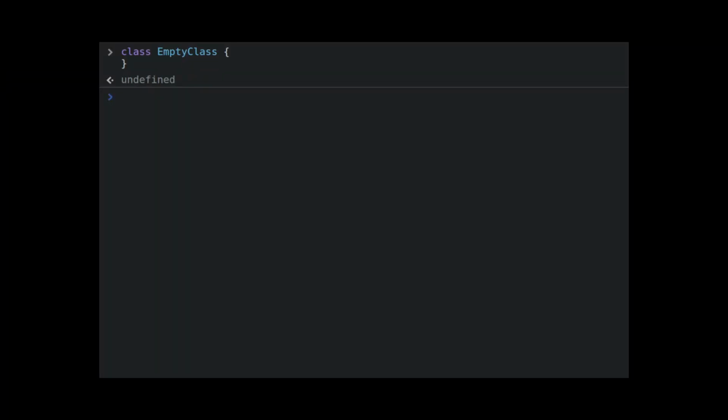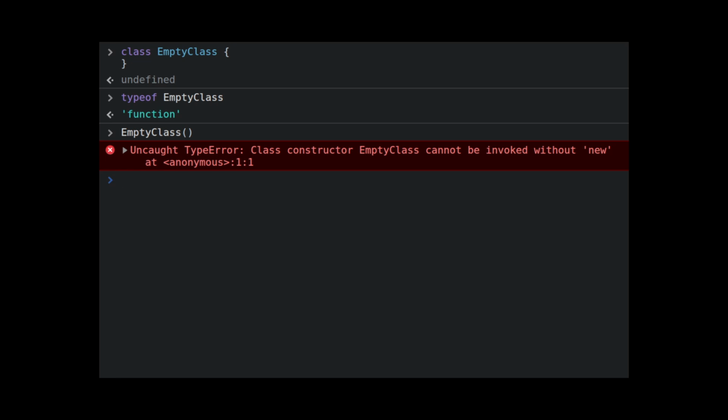Let's start by creating an empty class. To do that, you need to specify the keyword class, followed by the name of the class you want to create, and then you add curly braces. So now we have a class, but its type is function. So let's try to call it like a function. We get a type error: Class constructor EmptyClass cannot be invoked without new. So it tells us that EmptyClass is a class constructor and that it cannot be used without new.